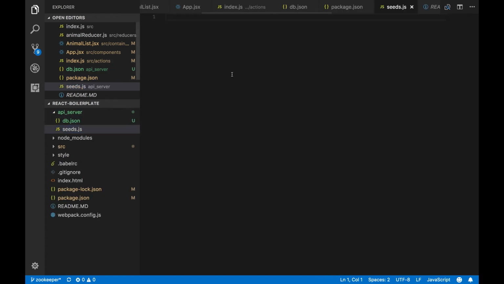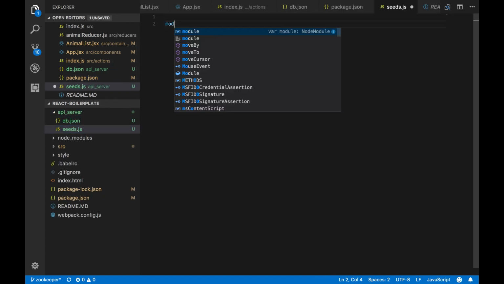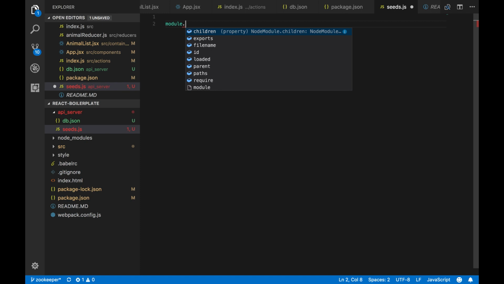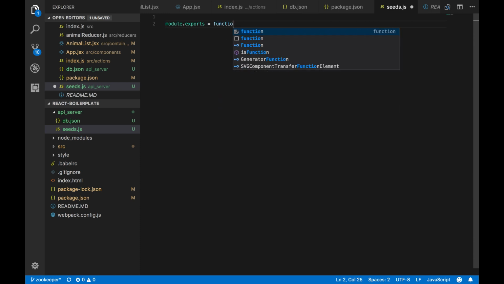In this file, this is the CommonJS style, so don't be mad. We are module exporting here because we are on the Node side of the world at this moment. So we are module exporting a function, and we're requiring Faker here. So let's require Faker from our Node environment.